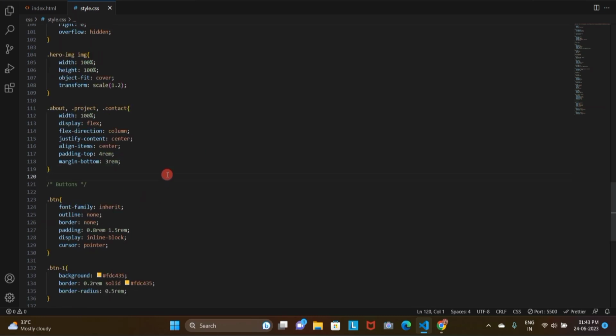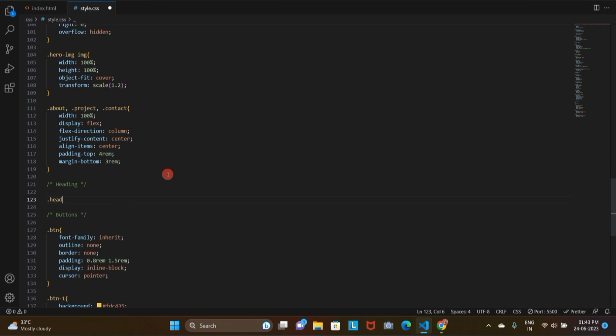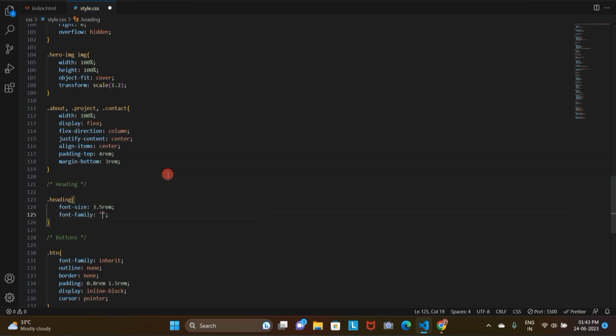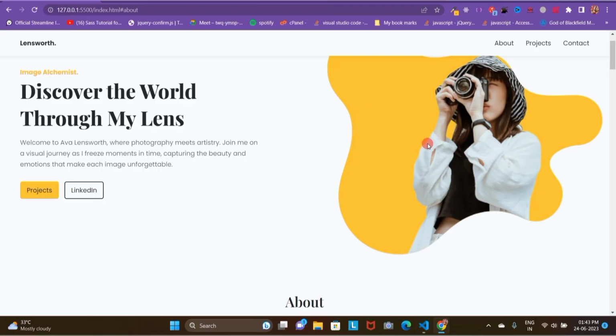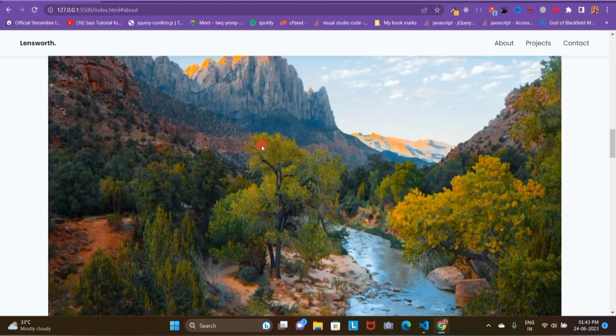Now we're going to create the utility class for the heading. Now this heading would also contain that bar utility class, which has the yellow line underneath the heading. So first we're going to target the heading and would give it a font size of 3.5 rem followed by the Playfair font family, and then also a font weight of 600. Now wherever this heading is used, you'd see that this styling has been applied.